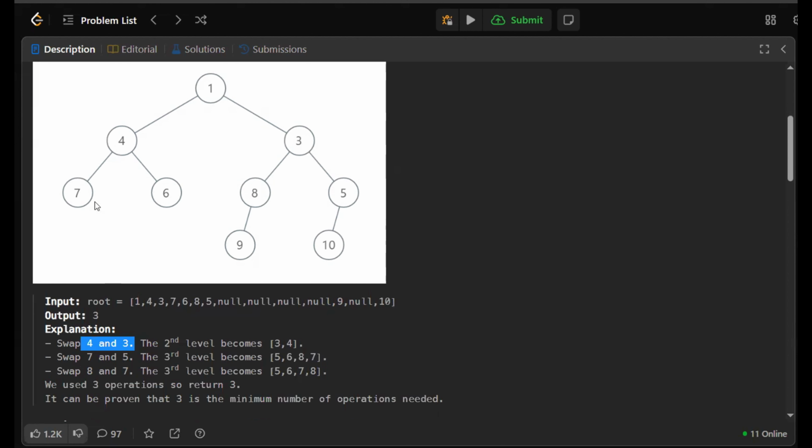In the third level, 7, 6, 8, and 5. The order is not sorted. So we can swap 7 and 5. So 5 will appear here, 7 will appear here. After that, we can swap 8 and 7. So here, by using 2 swaps, it will become 5, 6, 7, and 8.